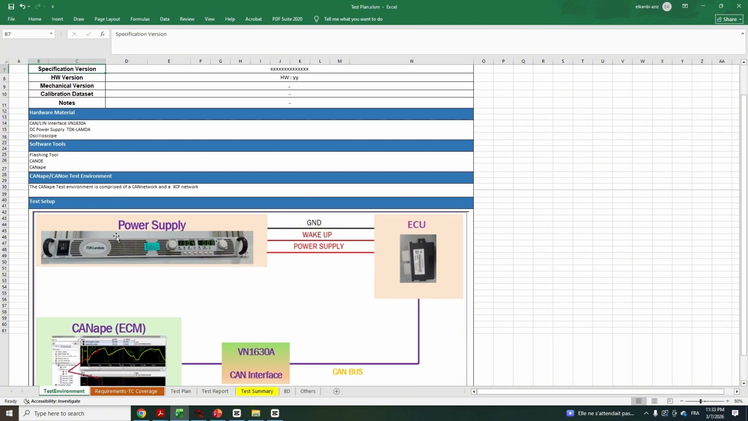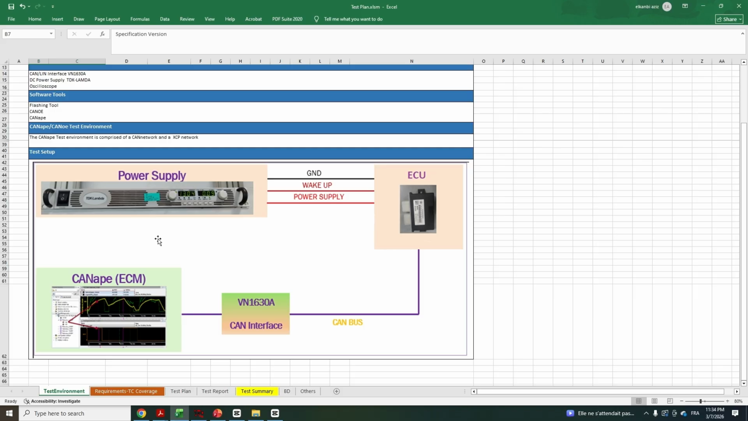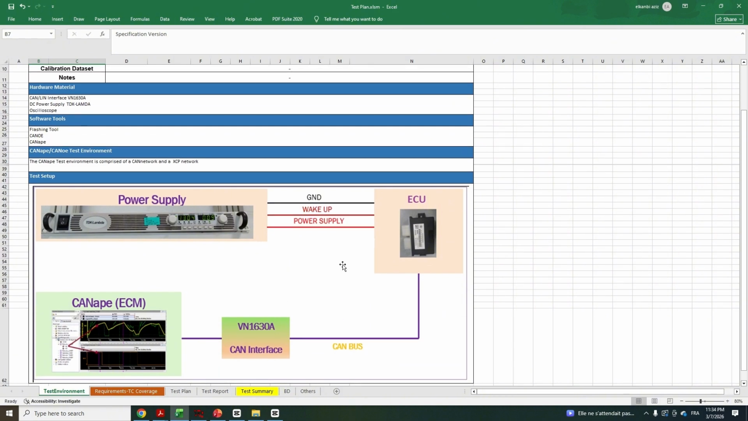Okay. Also, you can give some schematic or some presentation of your test setup. Here we have just an example. You have power supply, the ECU and the test, and the tool of testing, canopy or canoe. And the canopy can simulate your ACM, your master or your controller of the customer. Okay. And of course, we have the CAN communication between canopy or canoe and the ECU on the tests. Okay. This is in general.